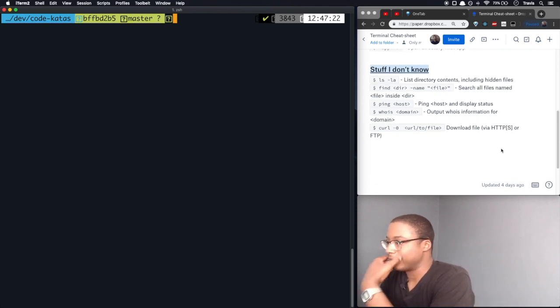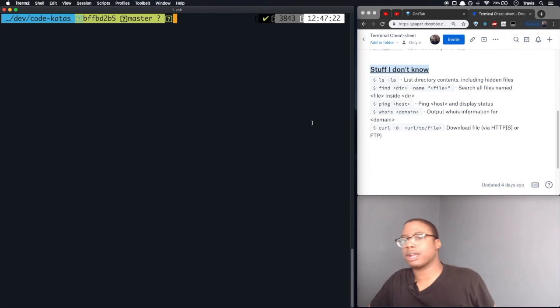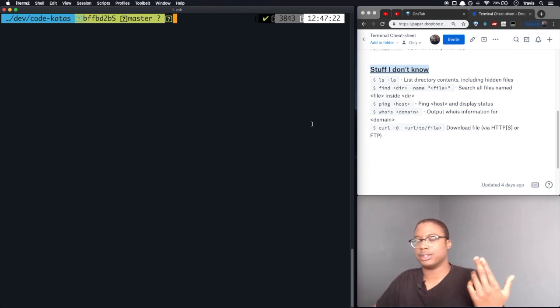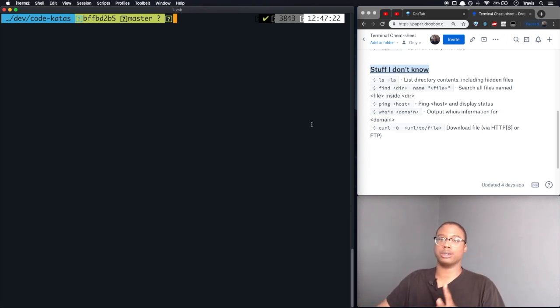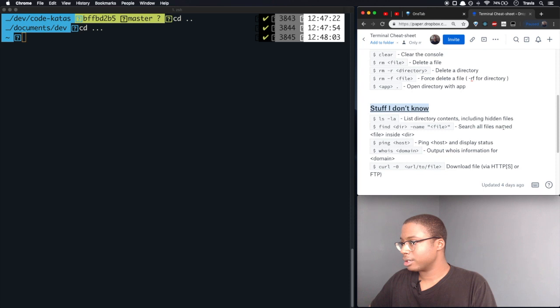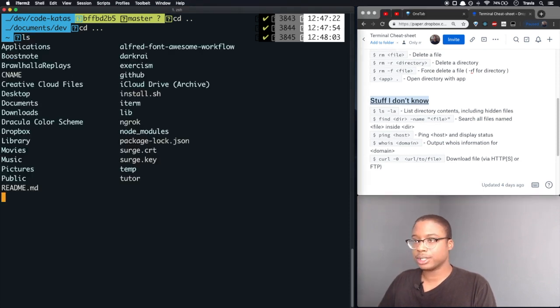So ls -la, that lists directory contents including hidden files. I don't know any directory off the top of my head that has hidden files. So what I'm going to do is go to the roots. Let's go down here. Okay, let me do the traditional ls first. It shows me applications, all my folders, all my files and stuff like that. Now let me do ls -la.